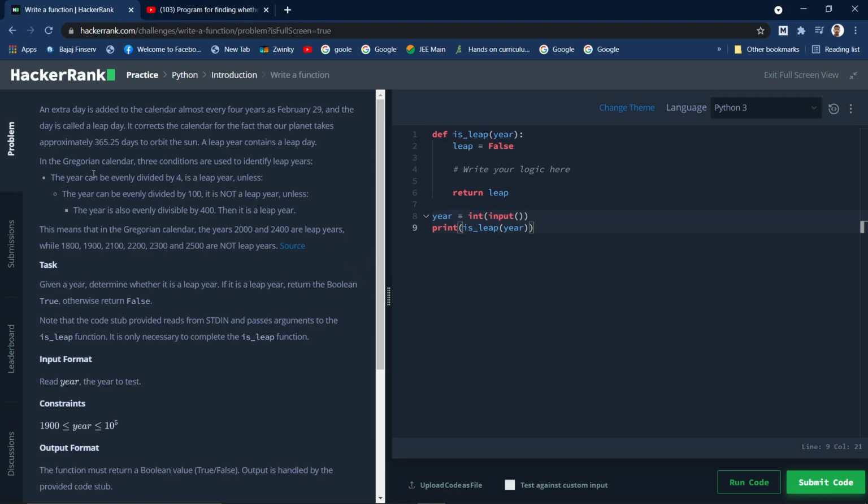According to this calendar, these are the conditions which need to be fulfilled by a year to be a leap year. Let us read these, and I will explain them through the diagram after this. A year that can be evenly divided by 4 is a leap year, unless the year can be evenly divided by 100. It's not a leap year unless the year is also divisible by 400. Then it's a leap year.